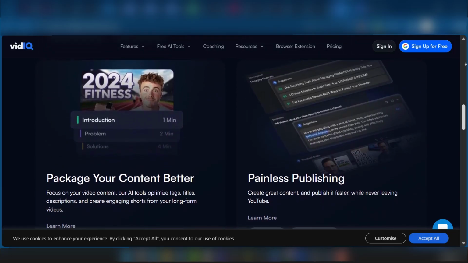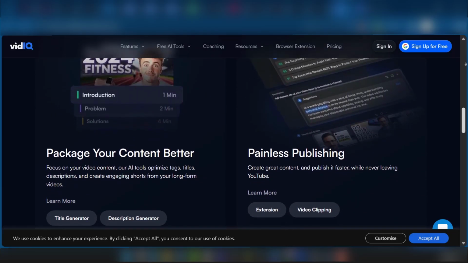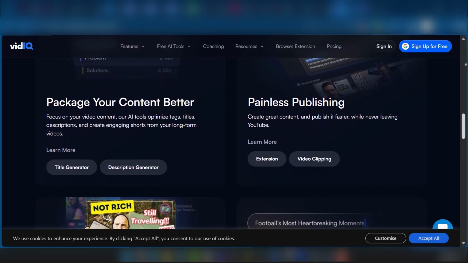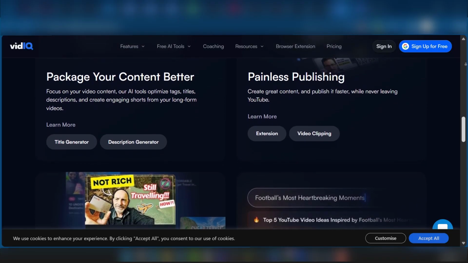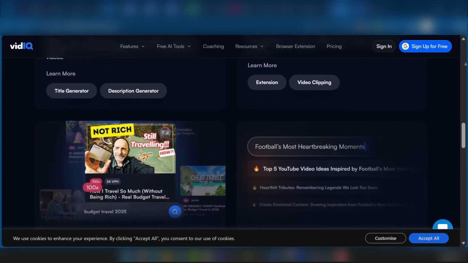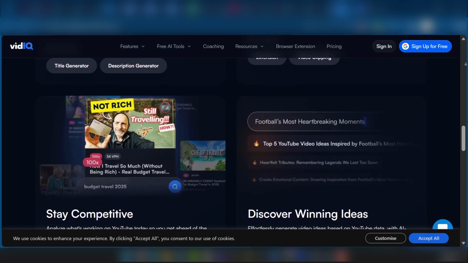So start your day with the Daily Ideas tab, verify your ideas in the keyword tool to ensure there's demand, and check your competitors tab to see what's currently trending. Then audit your performance every week using the channel audit to block any leaks.